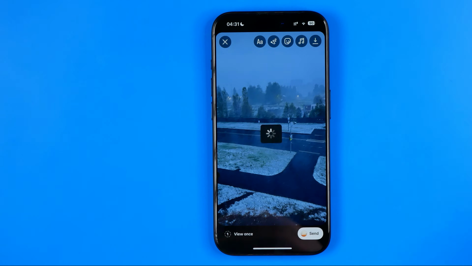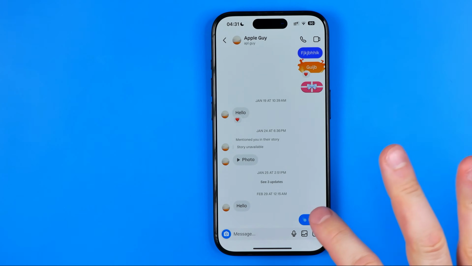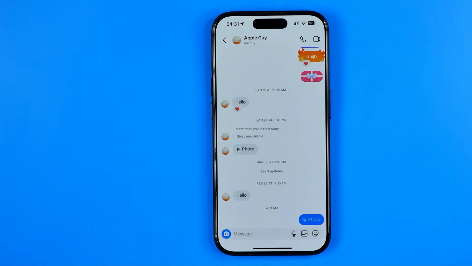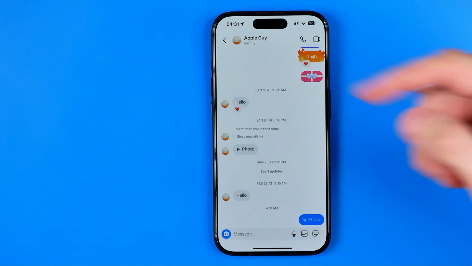After that, just hit send to send this picture, and this photo will only be available for viewing once, after which it cannot be opened again by your recipient.